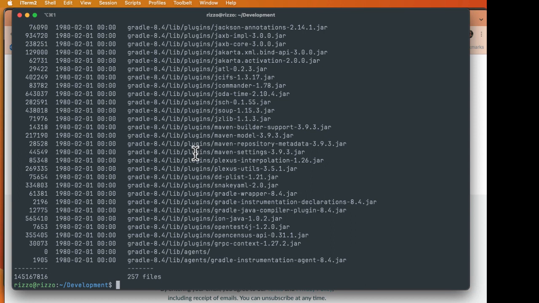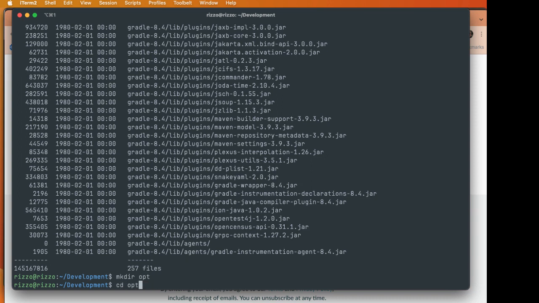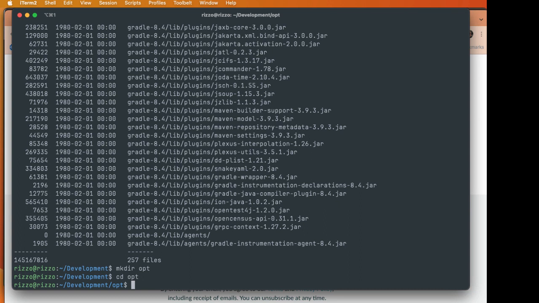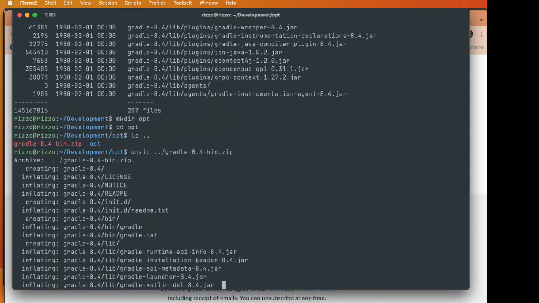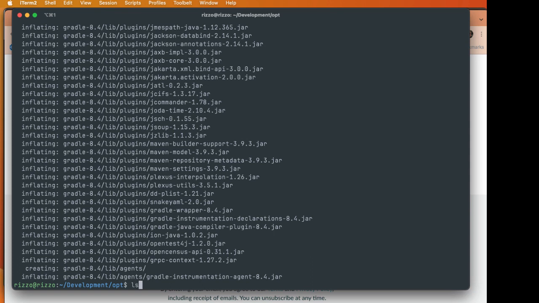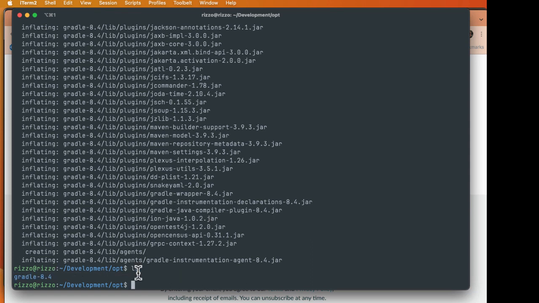So let's create a directory. Let's call this opt. And I'm going to install Gradle in here, right? Now remember, the Gradle distro is one directory above us. So I'm going to do an unzip ../gradle, just like that. And it should unzip it into this current directory. There it is. So now if I ls, I should have a directory called gradle-8.4.